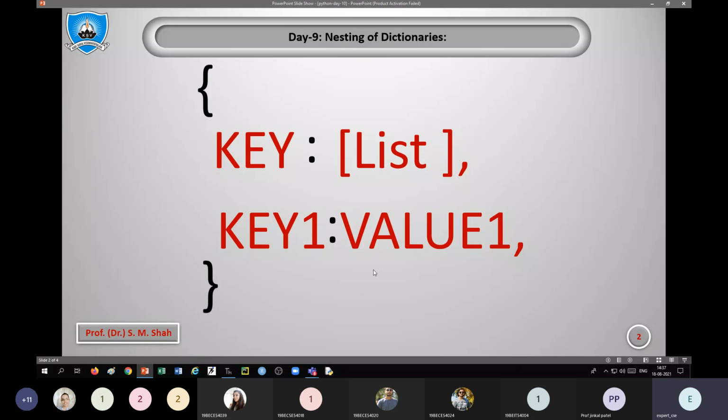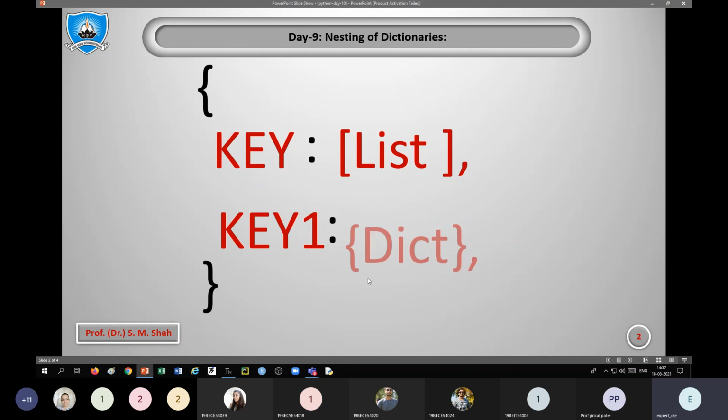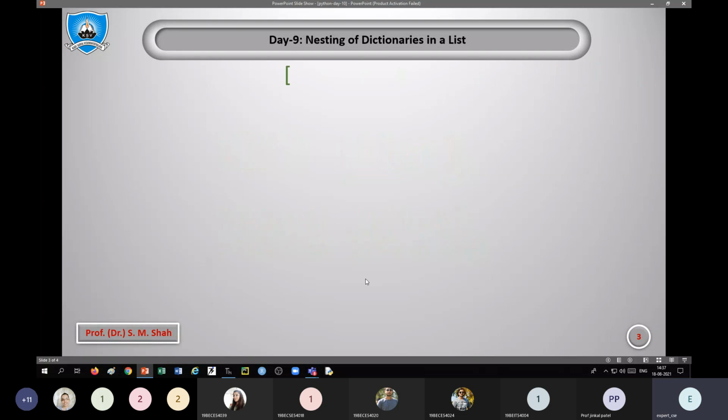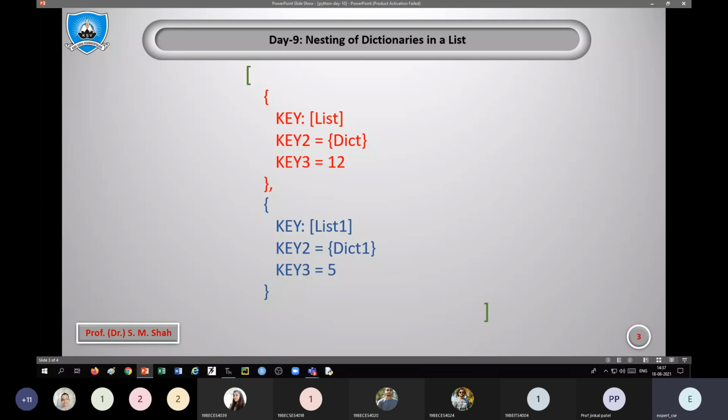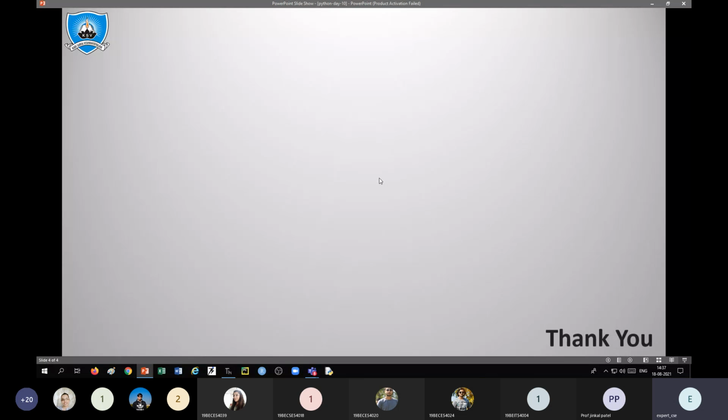First of all, let us understand that even this value can be a dictionary also. And this whole dictionary can be a part of another dictionary, or it can be part of a list also. For example, we have two dictionaries, both are part of a list. No doubt this looks very complex, but at the same time we have lots of flexibility. All these things, let us see in the example.